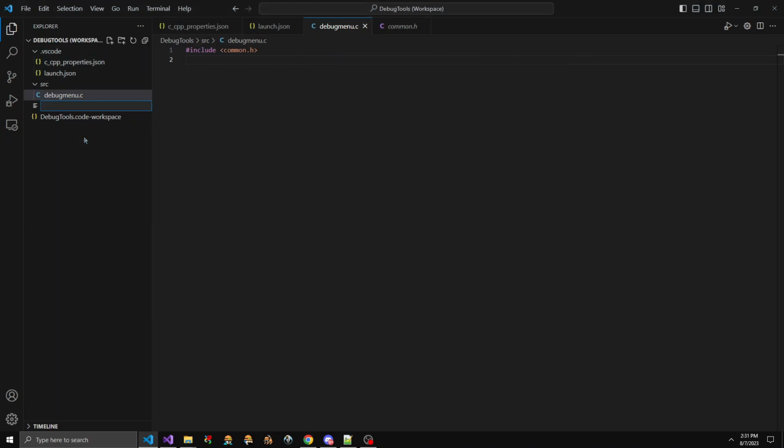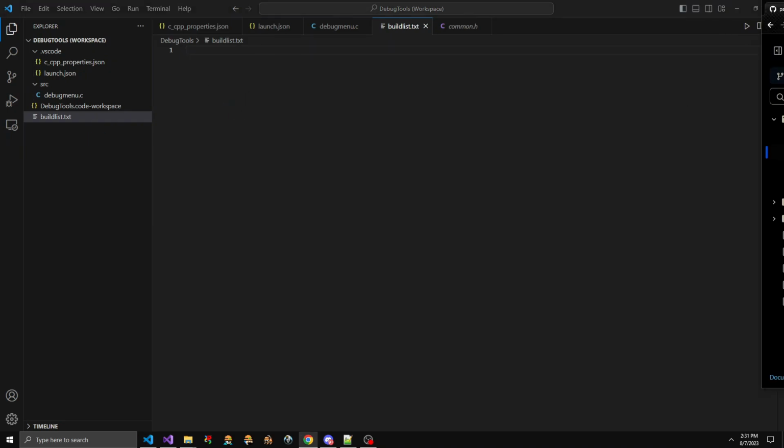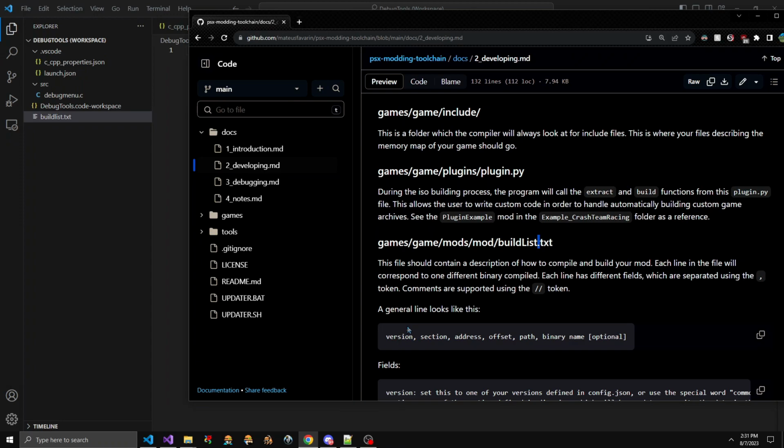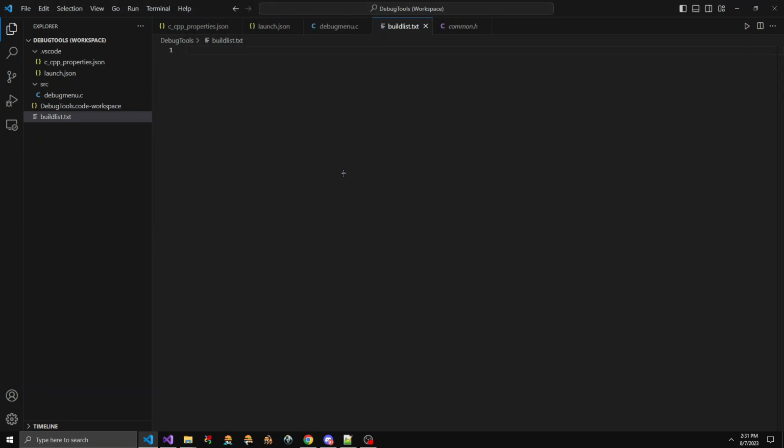So in here, type in new folder, buildlist.txt. And over here, basically we need to find the version, the section, the address, the offset, and usually I don't really bother with this. Usually I just put 0, where the C file is located, and an optional binary name, which I usually don't bother with. So in this case, I'm going to put American, because we're dealing with the North American version of Mega Man X4. Put a comma, put exe since we're working in the exe.